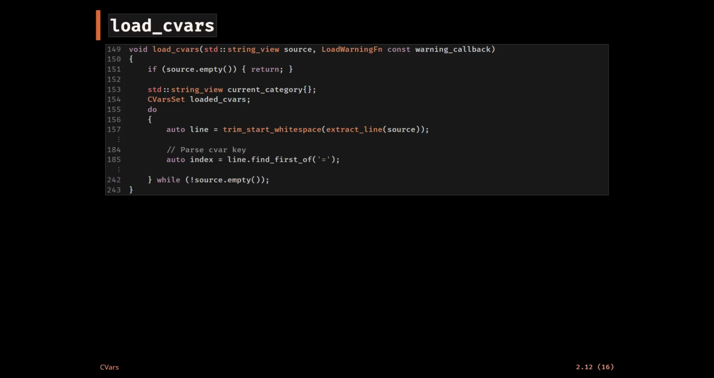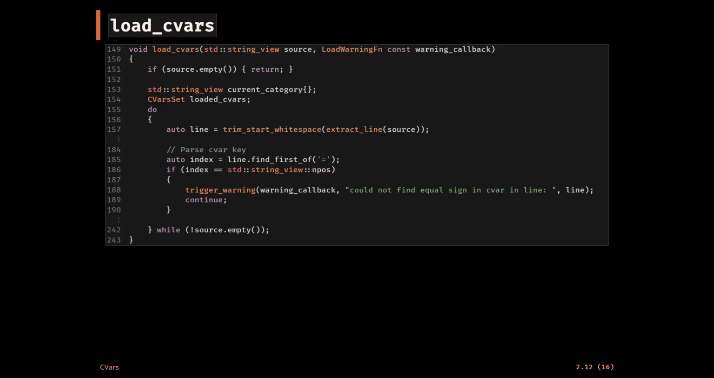So then, now we've parsed categories, now we've got to parse the keys. So index will be the index of the equal sign. So I say everything that comes before the equal sign, that will be our name. Then I check if the index was not found. If there's no equal sign on the line, then we don't understand anything, so we just skip it too. Basically, anytime we do continue, we're just skipping the rest of the line, right?